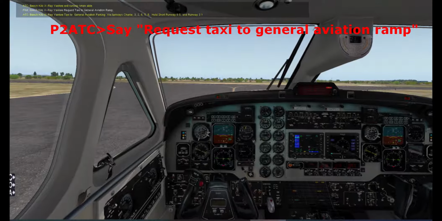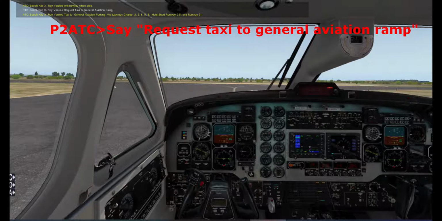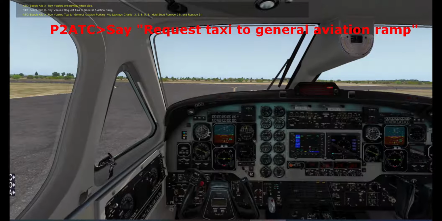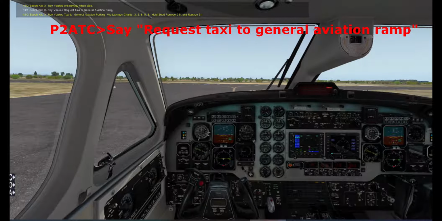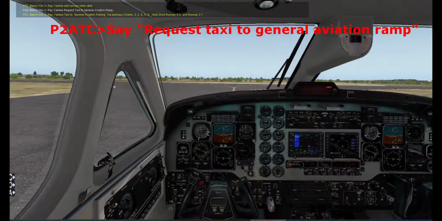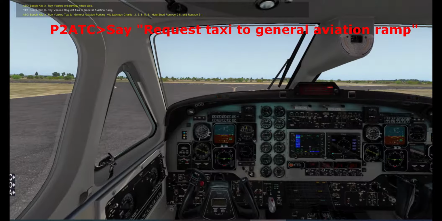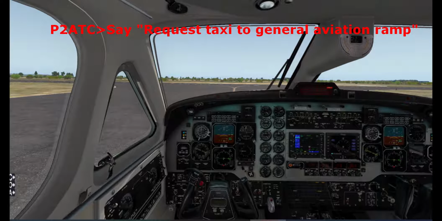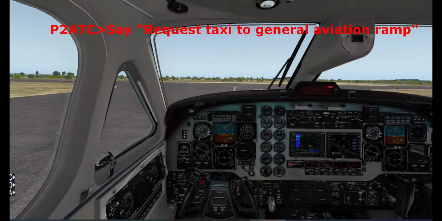Beach Kilo X-Ray Yankee, taxi to General Aviation Parking via taxiways Charlie, 3, 2, 6, 5, 8. Hold short runway 05 and runway 31. Taxi to General Aviation Parking via taxiways Charlie, 3, 2, 6, 5, 8. Hold short runway 05 and runway 31, Beach Kilo X-Ray Yankee.